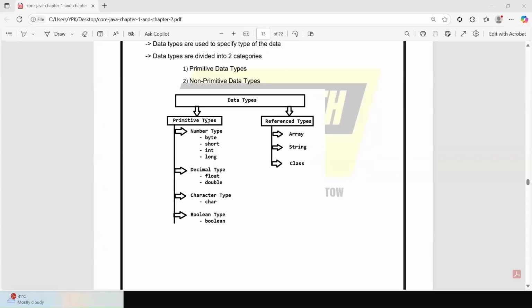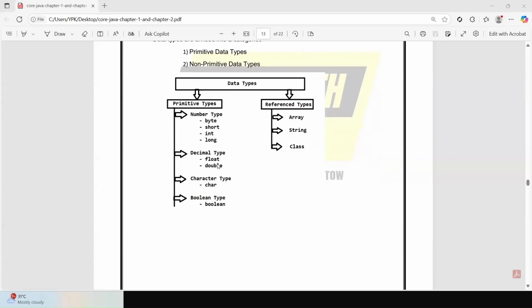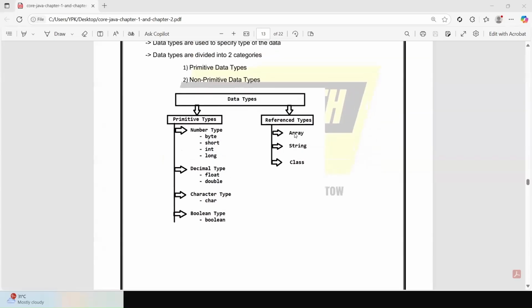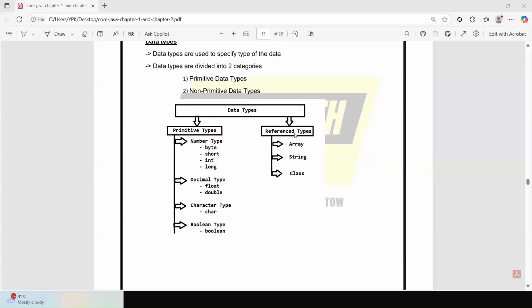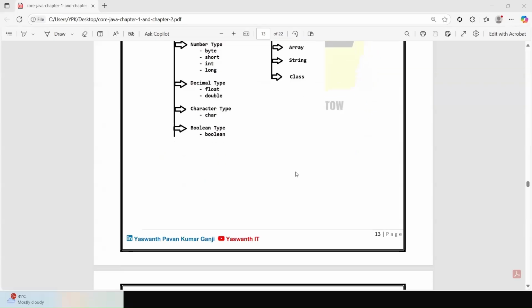What are the primitive data types? Primitive data types contain four types. One is number type, and number type contains byte, short, int, long. Second one is decimal type, which contains float, double. Third type is character type, which contains char. Fourth type is Boolean type, which contains Boolean. Reference data types contain array, string, and classes, etc.